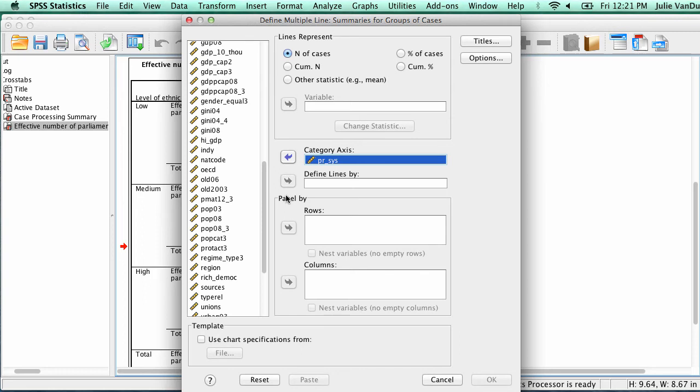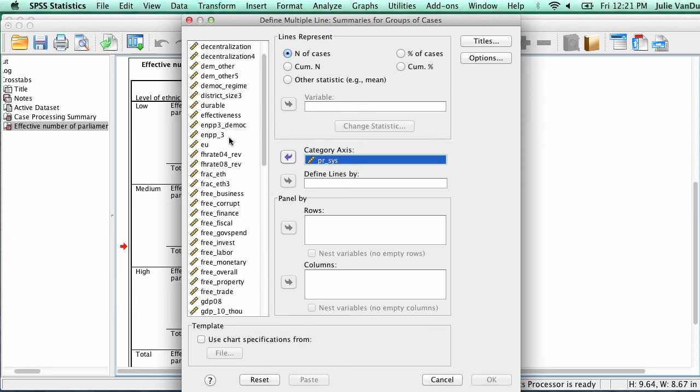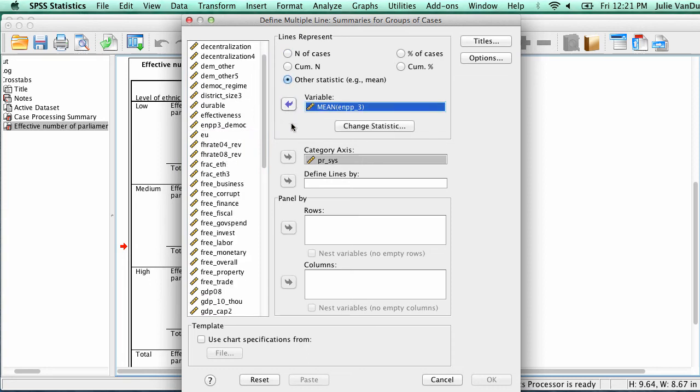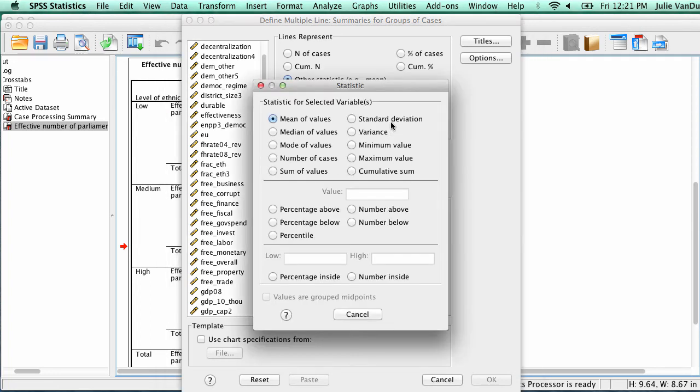Then you click Other Statistic and place your dependent variable in the variable box. In our case, our dependent variable was ENPP_3, so I move that over to the variable box. Then you click Change Statistic. Choose Percentage Inside. For low and high, just place the number 1.